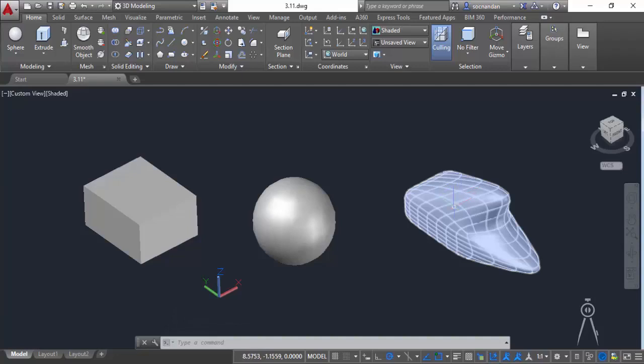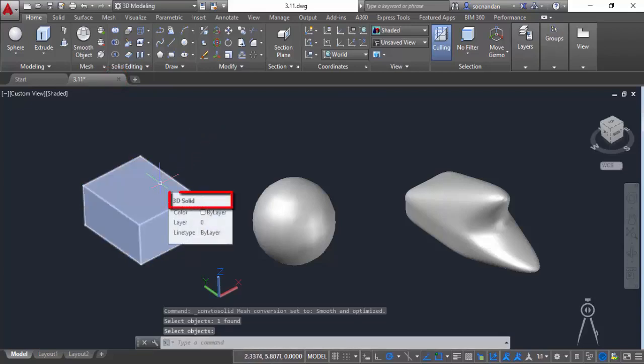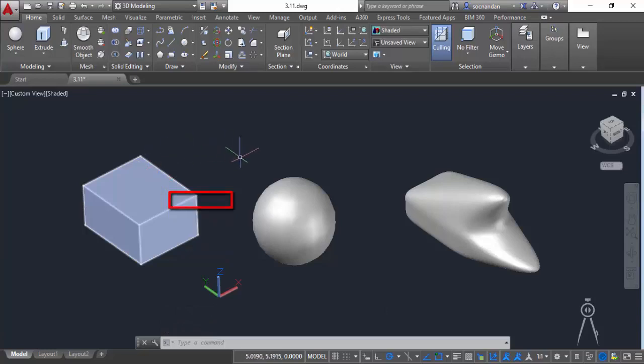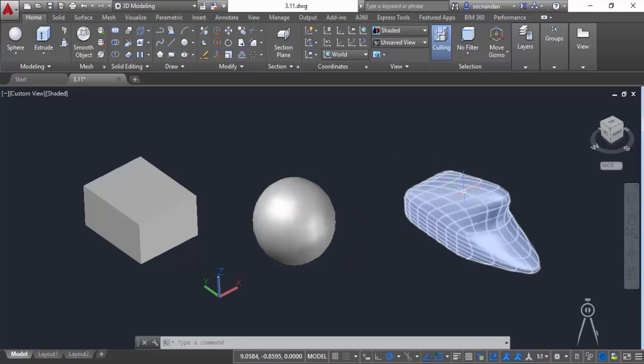You can also convert them back to 3D solids, or you can also convert a watertight 3D surface into a 3D solid. For converting that, go to the solid editing panel and select this convert to solid, and once again click on this object and press enter, and when you hover your cursor, you'll notice that we have a 3D solid here instead of a surface. You can repeat the process for this spherical surface and also for this surface object.